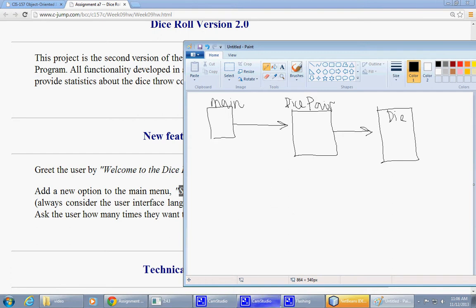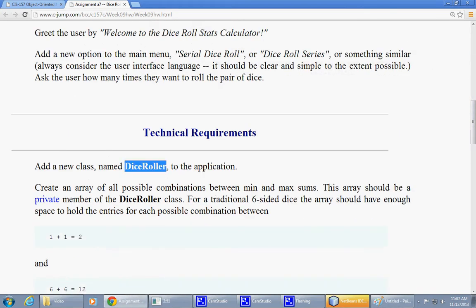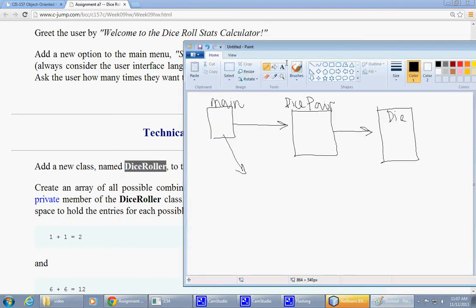So what is proposed now is that we also create another class, part of this homework assignment, which is going to be called dice roller. We create this dice roller class and add it to our project. So yet another class, which you can pass a dice pair to, or you can have the dice roller create its own instance of the dice pair.